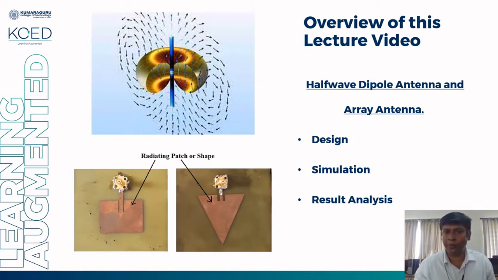Let me take the pointer. Okay. So we'll see the design, simulation, and the simulated result analysis of two different antennas. The first one is nothing but the half-wave dipole antenna, and the second one is the array. With the half-wave dipole antenna, we try to build an array.